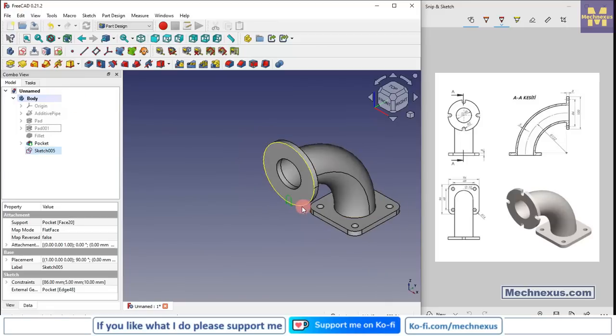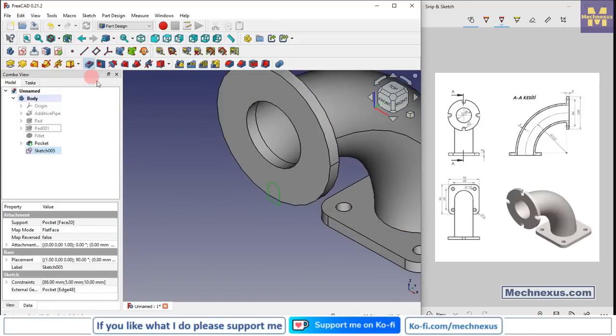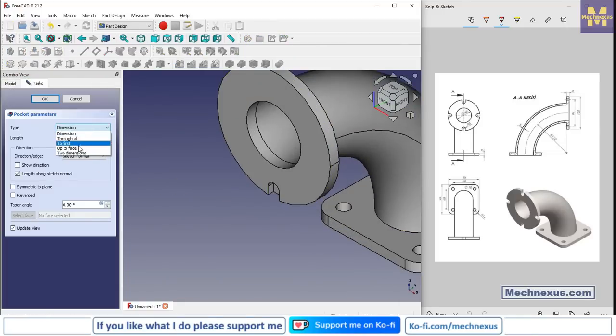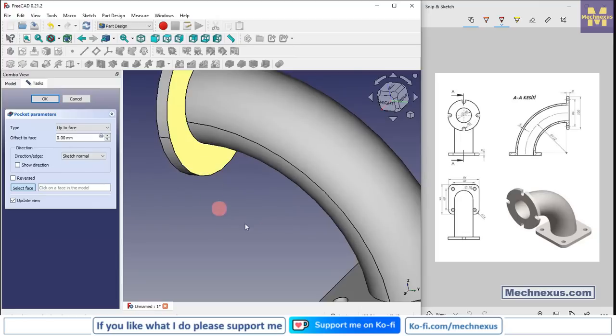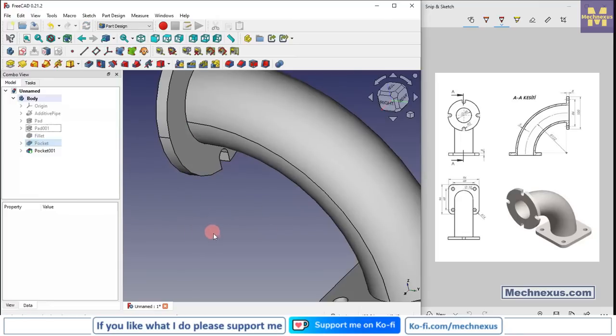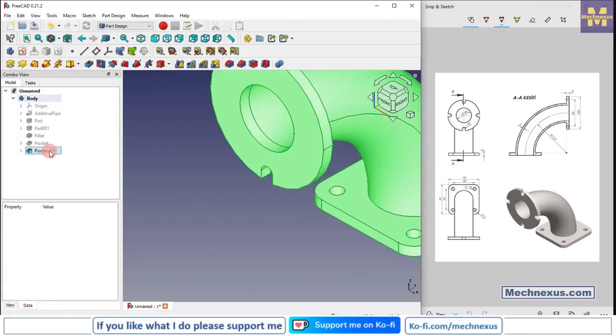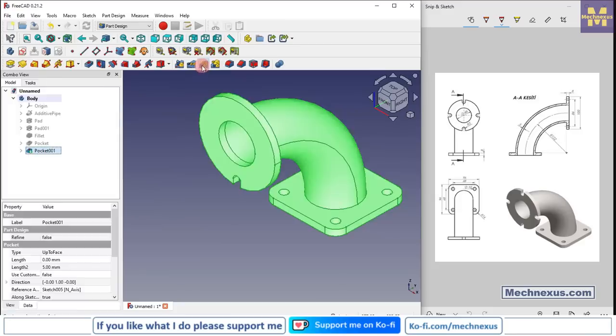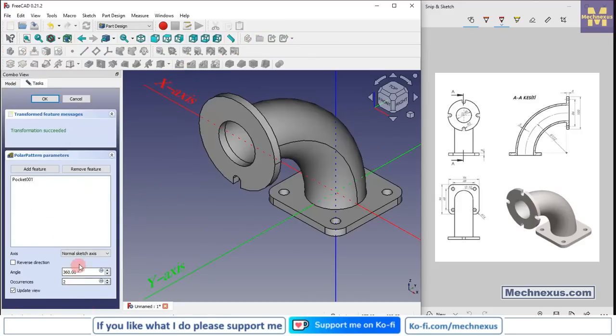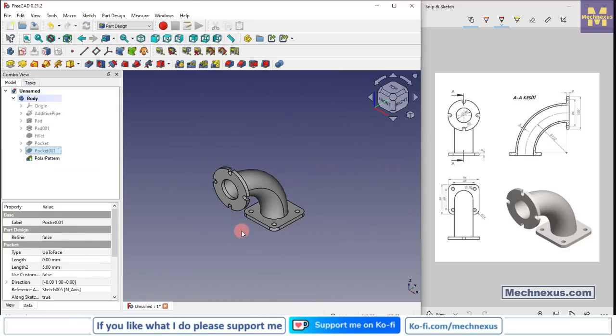Click on close, select the sketch, click on extrude cut, select up to face and select this back side of a face. Click OK, press 0 for isometric, select the cut, click on the circular pattern, and here we will make the quantity 4, and here we will select reference and select this diameter, click OK.